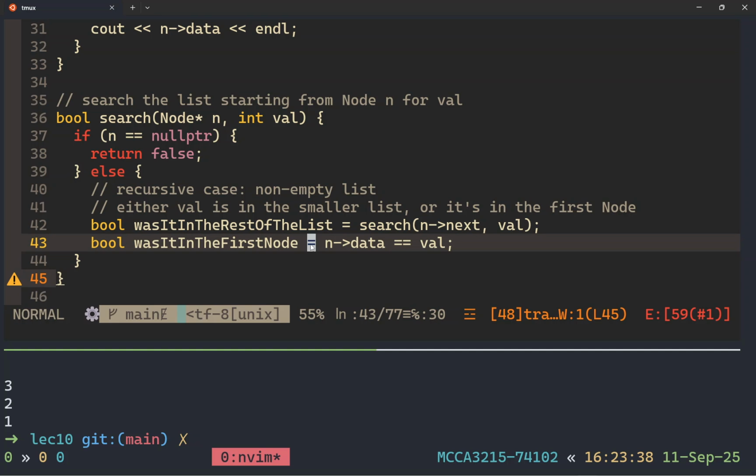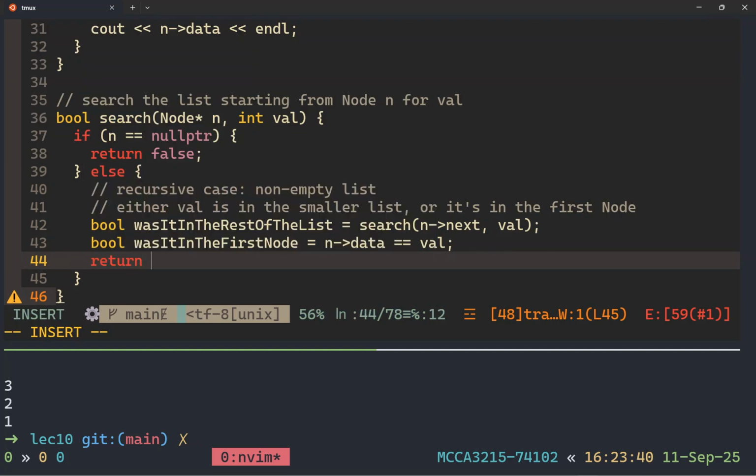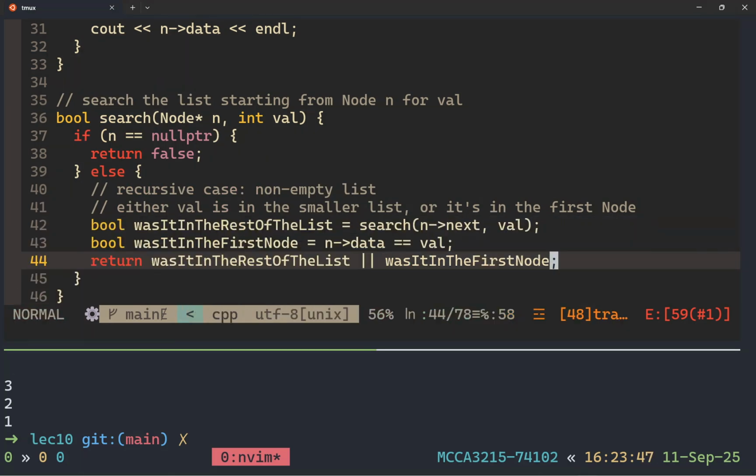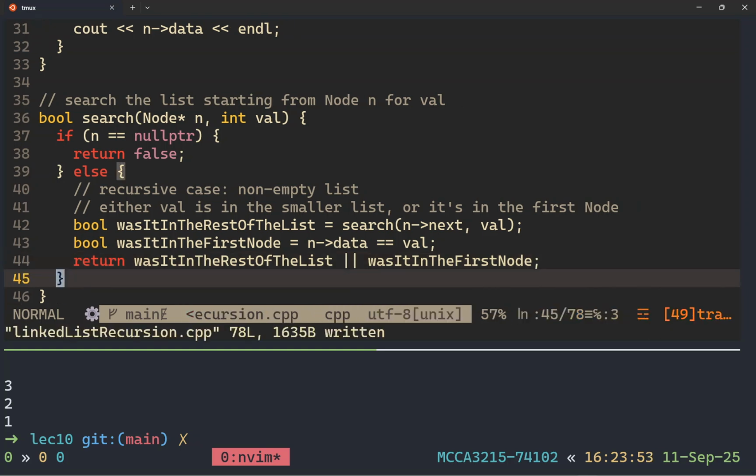If it's anywhere, I want to give back true. So return whether it was in the rest of the list or in the first node, true or false. If it was anywhere, it'll give back true. If it wasn't in either of the places, it'll give back false. Okay? That's my answer. Does that make sense? Was it there or not?